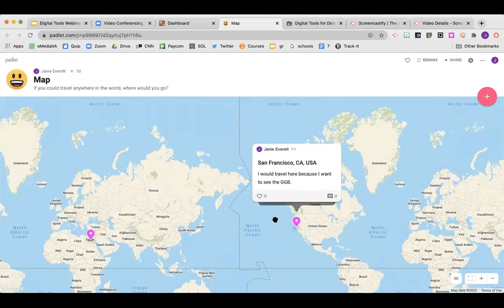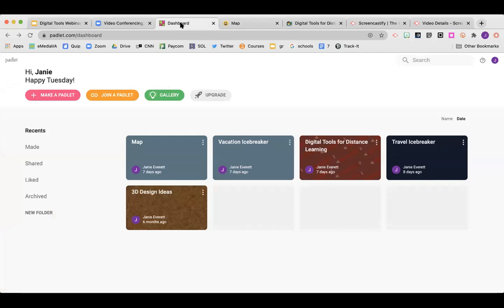So now if I zoom out, you can see the first one I had posted before. It was in Egypt. This student said they wanted to see the pyramids. This student wants to see San Francisco. And as more students post on your Padlet, you're going to see these little pins pop up everywhere. And now you, the teacher, and all the students can go in and see all of the students' responses to this. I also want to show you another style, because there aren't just map styles.